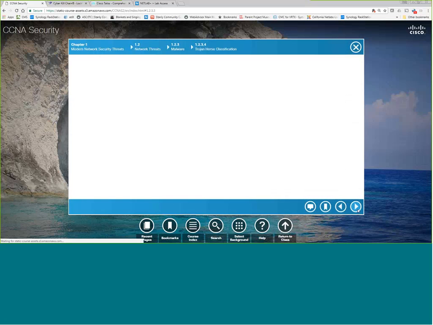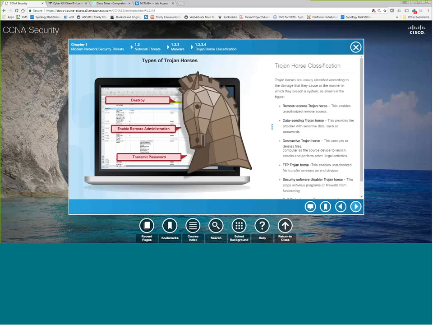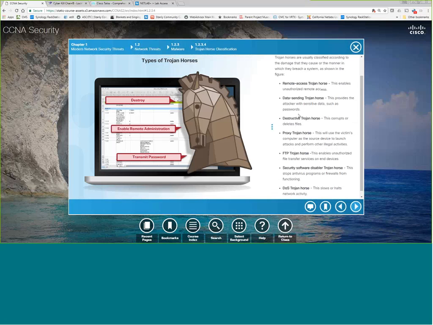We do have different types of Trojan horses. Remote access enables unauthorized access. Data sending provides sensitive data. Corrupt data, destructive proxy, uses a computer to launch attacks and basically makes it into a zombie, FTP, and so on and so forth.